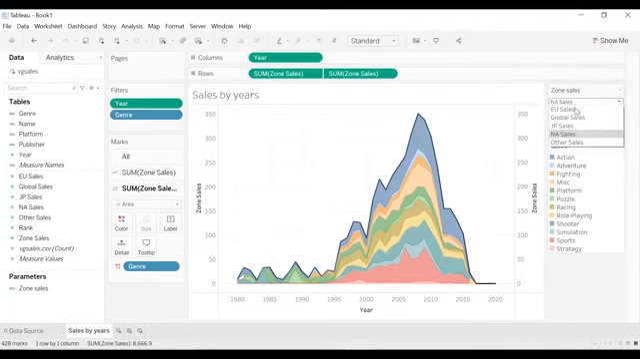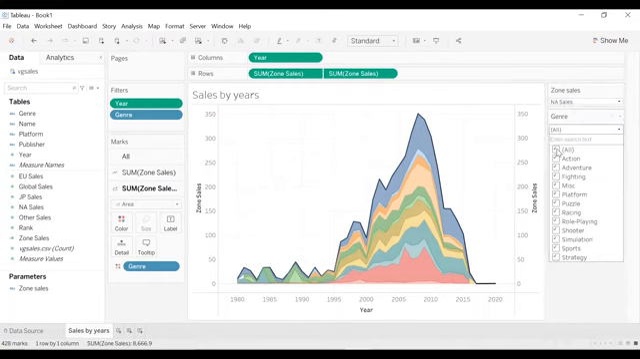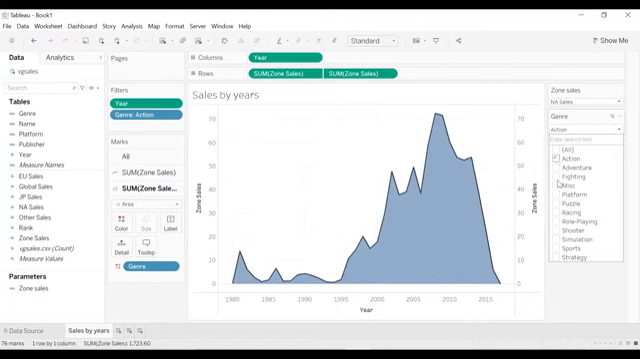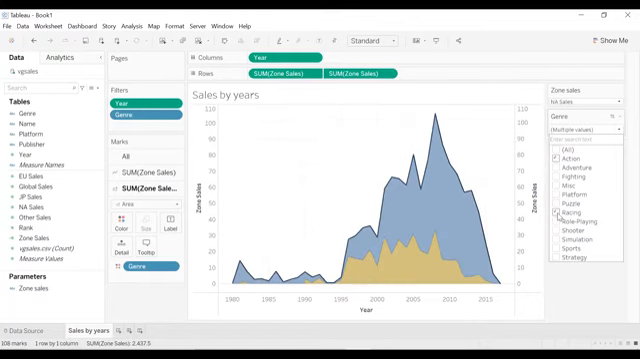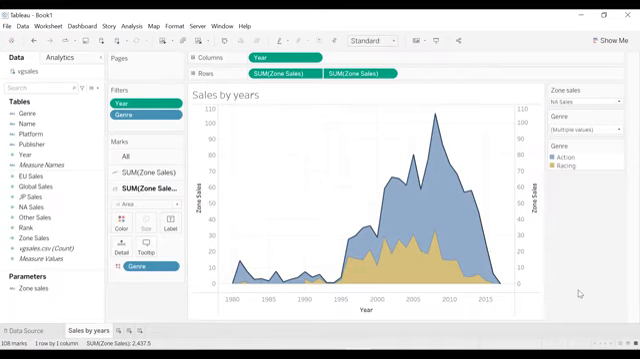This will allow us to compare the different sales, for example in North America, okay. So we have selected North America sales. We can, for example, compare the genre. Let's say we compare action and racing, okay. For example, action and racing between 1980 and 2020, okay.